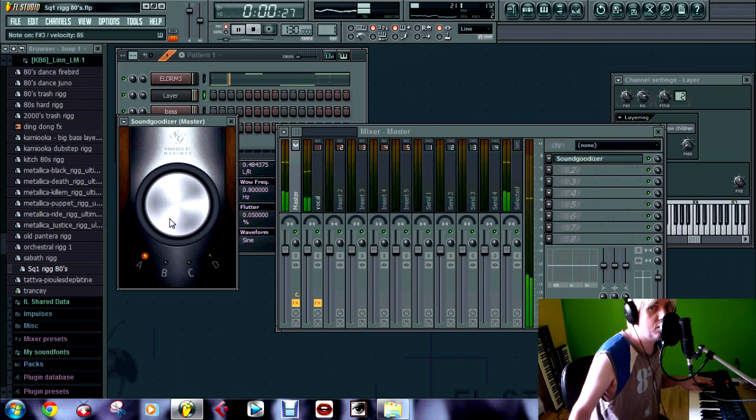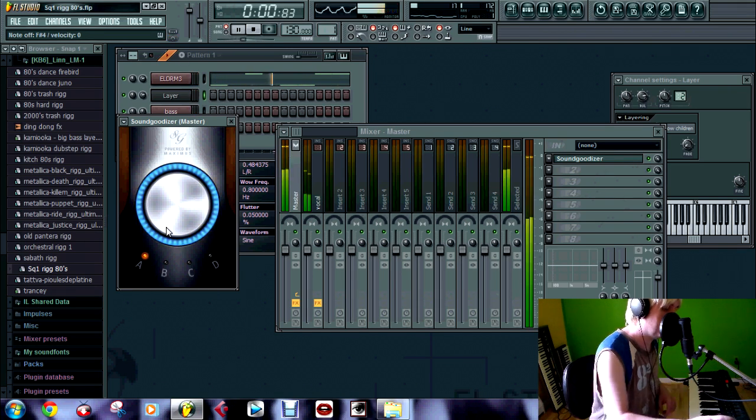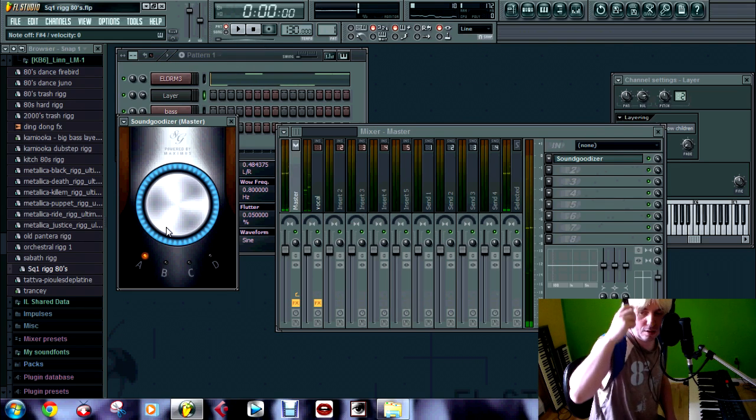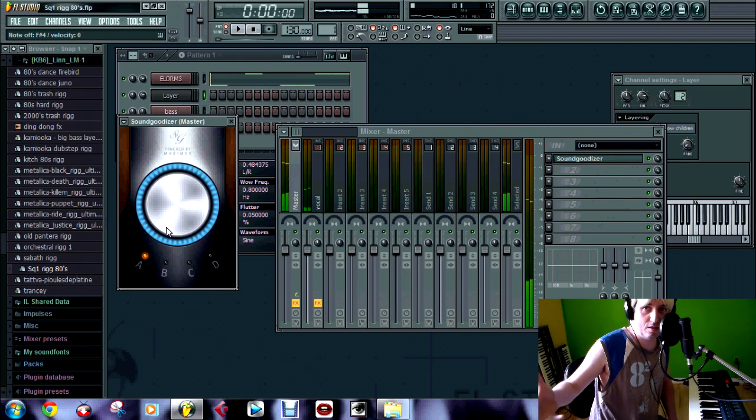Okay, then create the synthesizer. You know, this sounds good. It sounds really good. So this is my rig.